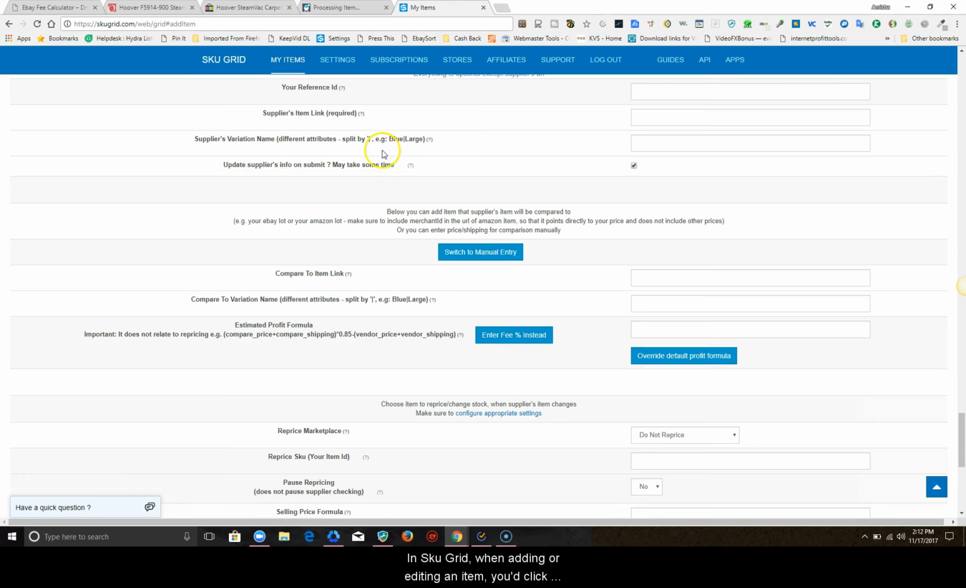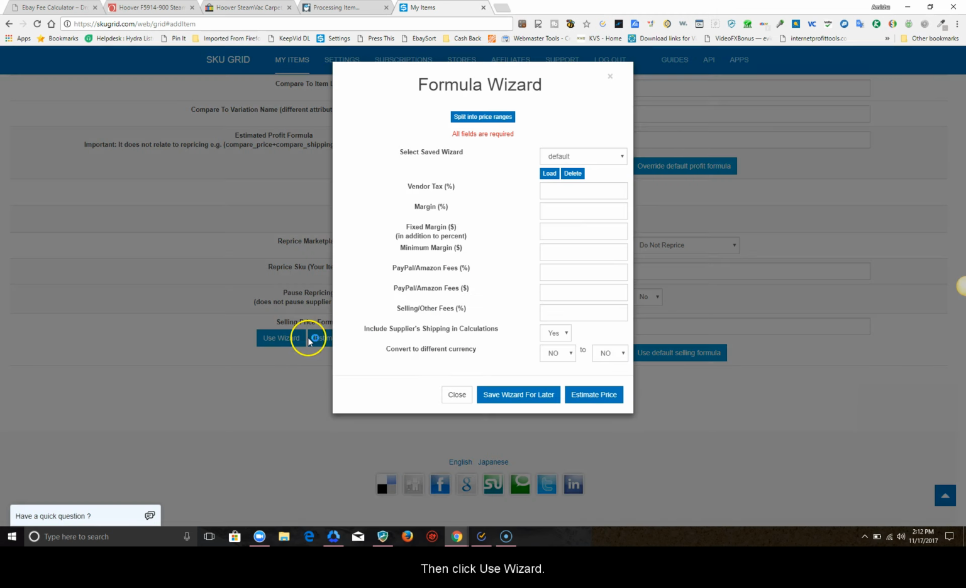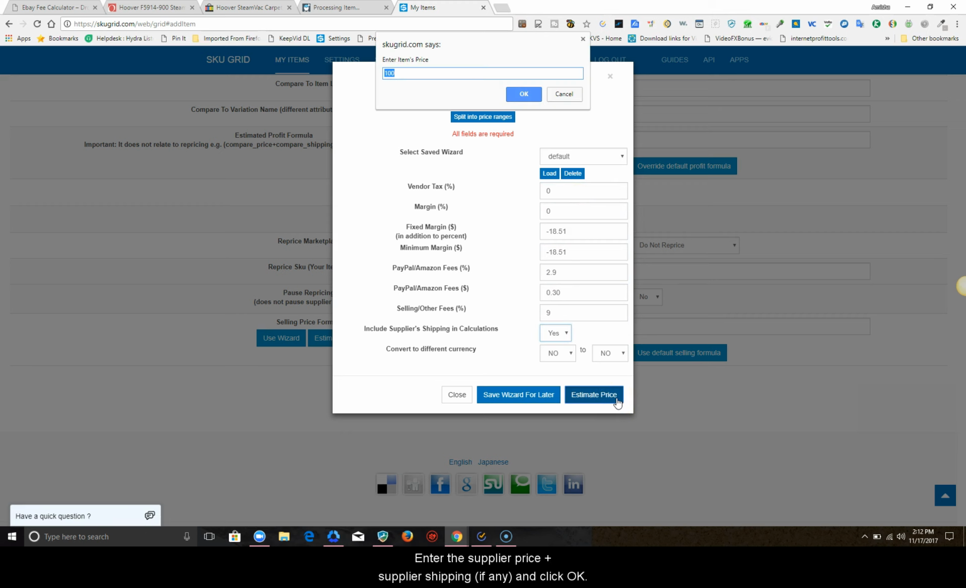In Sku Grid, when adding or editing an item, you'll click Override Default Selling Formula. Then click Use Wizard. Next, enter the same values from the calculator as we just did with Hydra into Sku Grid, then click Estimate Price. Enter the supplier price plus supplier shipping, if any, and click OK. Sku Grid will then show you what your listing price would be changed to.